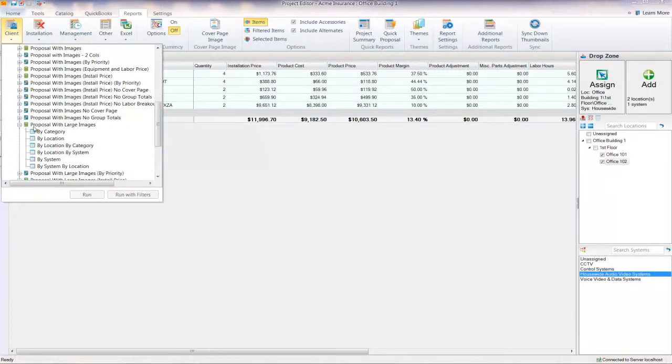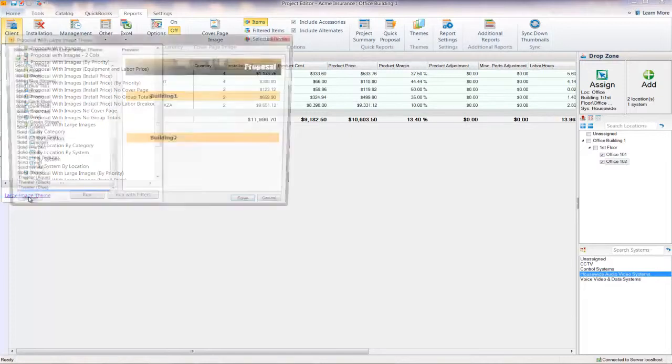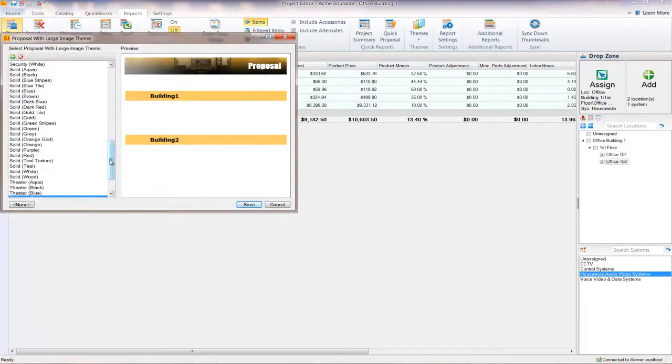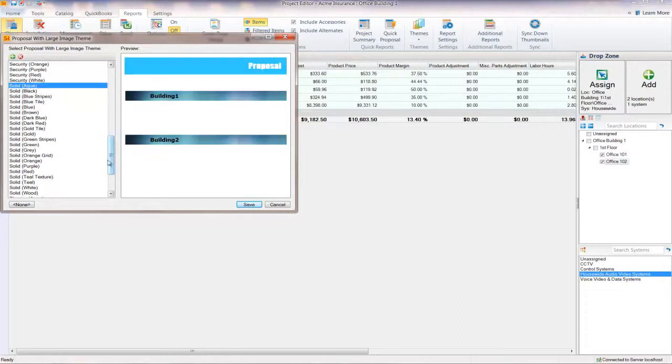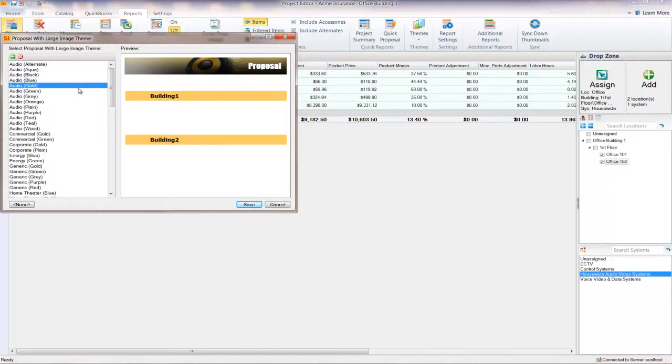So let's just use a proposal with large images, and then I can sort by location or system or location and system. Let's just go by location. And then we have a number of themes that we can use. These themes just give your reports a little bit of pizzazz. I can choose different themes. Let's go ahead and use this one.